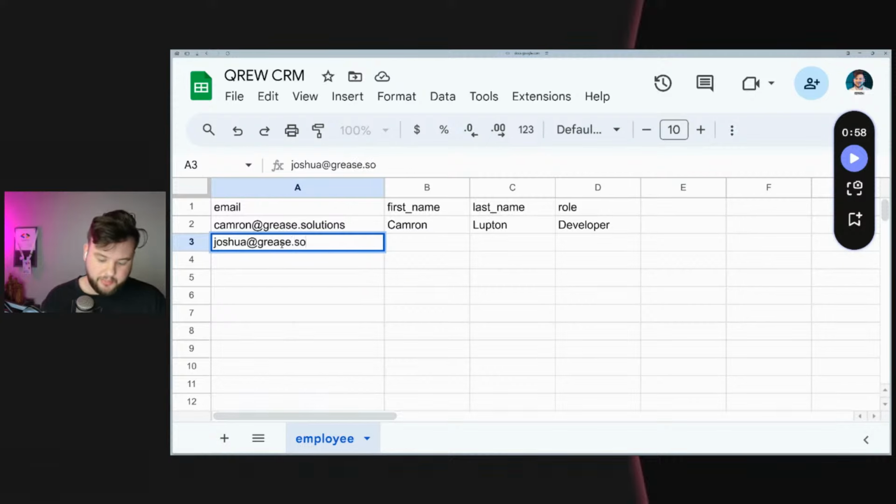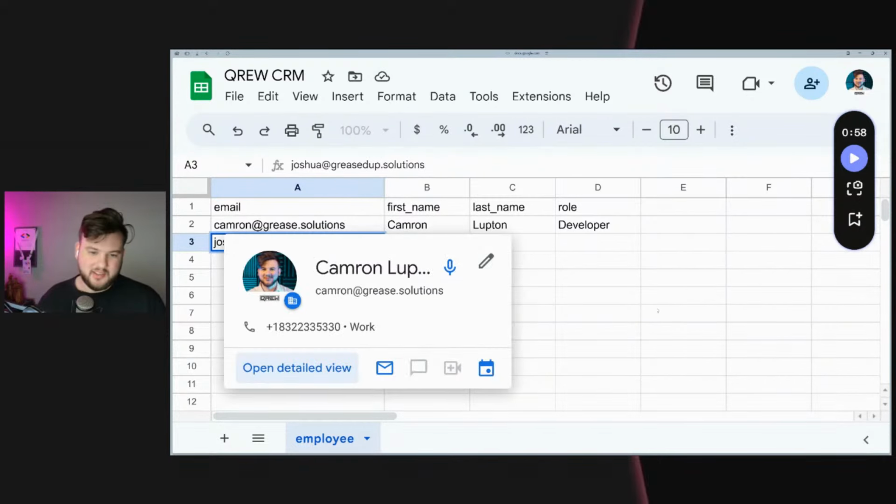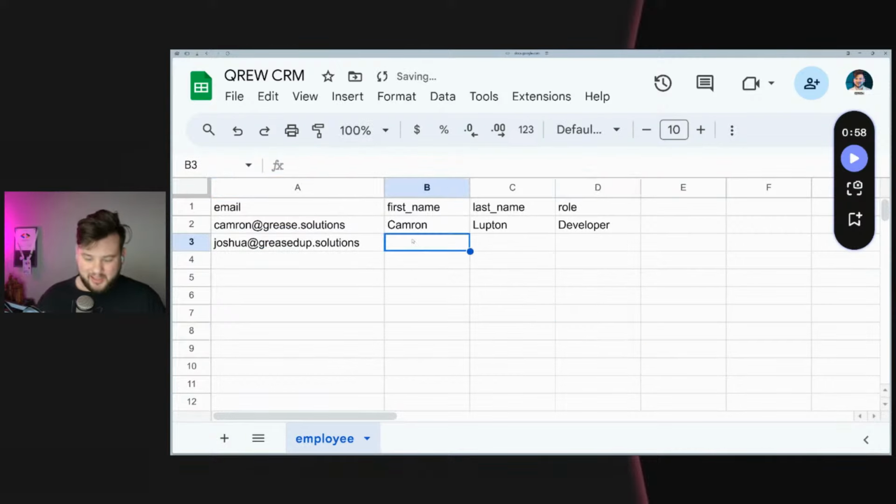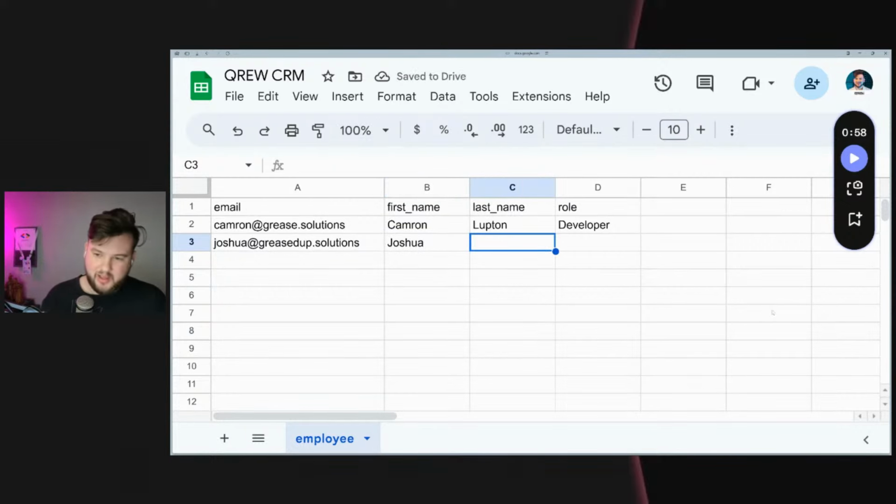However, I really don't want to bother him sending him a lot of emails while we're working on automations. And so I'm going to go ahead and change the email. That way it's not actually sending anything to him. So I'm going to say Greased Up Solutions, even grosser, Greased Up Solutions. And let's go ahead and call him Joshua. And I'll go ahead and give him just his initial for now. He has a last name that I can't just off the whim spell it.